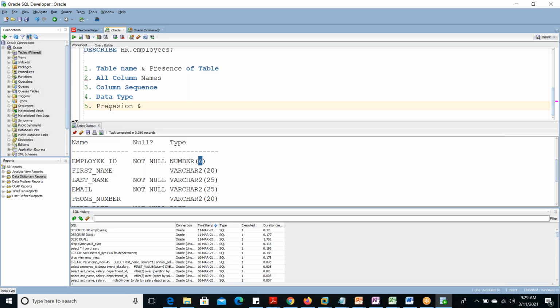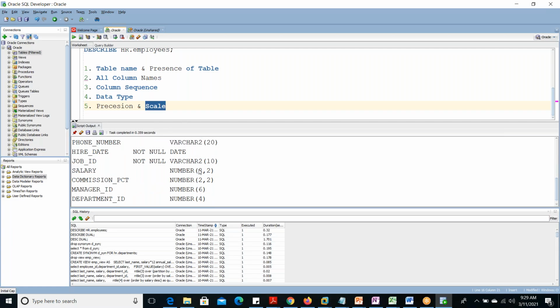Precision and scale. Scale will basically come for number only. Here number is there, precision, length is there, and how many decimal points is not mentioned. That is called as scale. How many decimal points? So here it is mentioned 8,2. So 8 is the length. The technical word is precision, and scale is 2 here. So both we have to check.